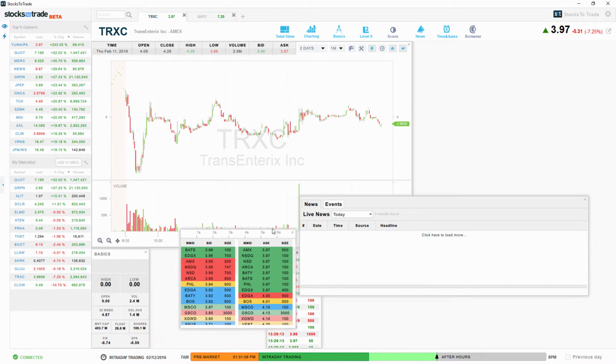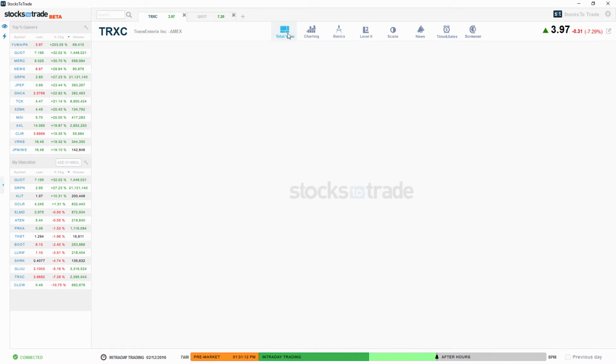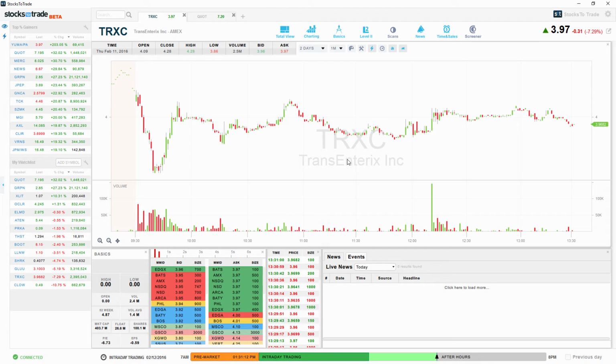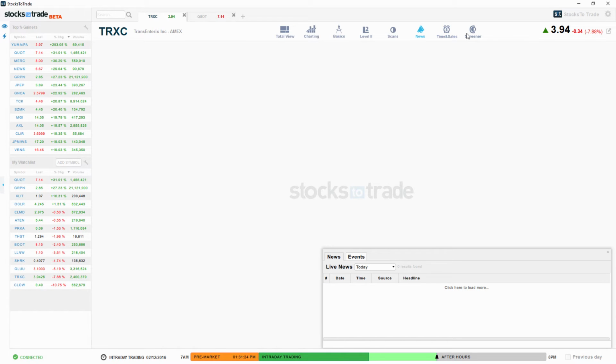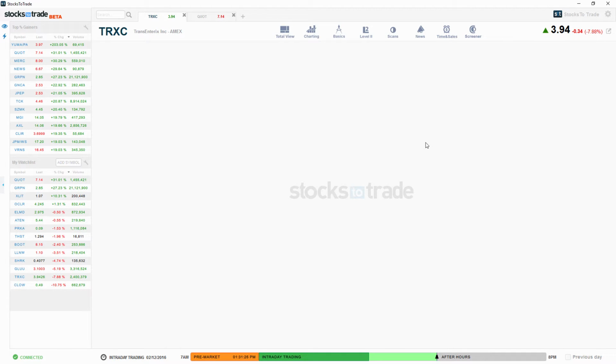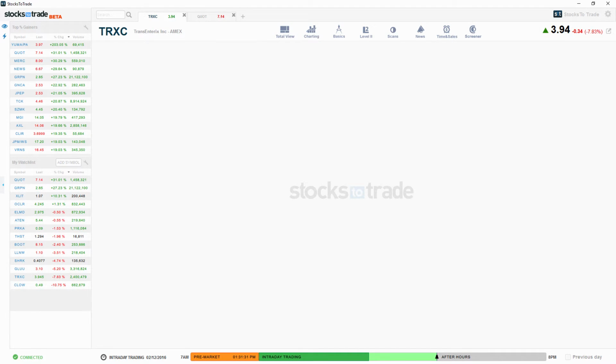If I relocate these in random positions, we'll hide them, and then readjust all their sizes to fit the main area. Clicking on the individual widget buttons will hide or show them individually in this manner. News, and then if you click on Total View again, then all of them will appear or disappear.